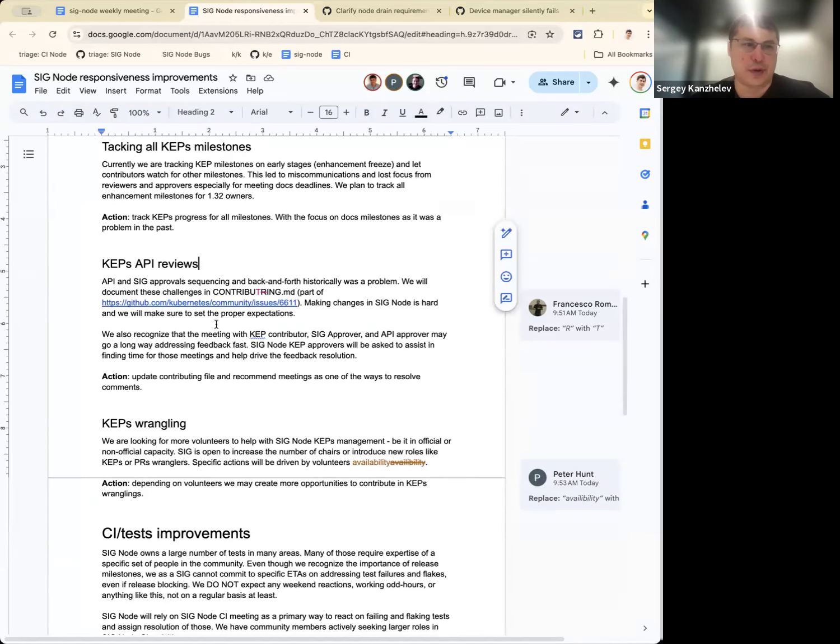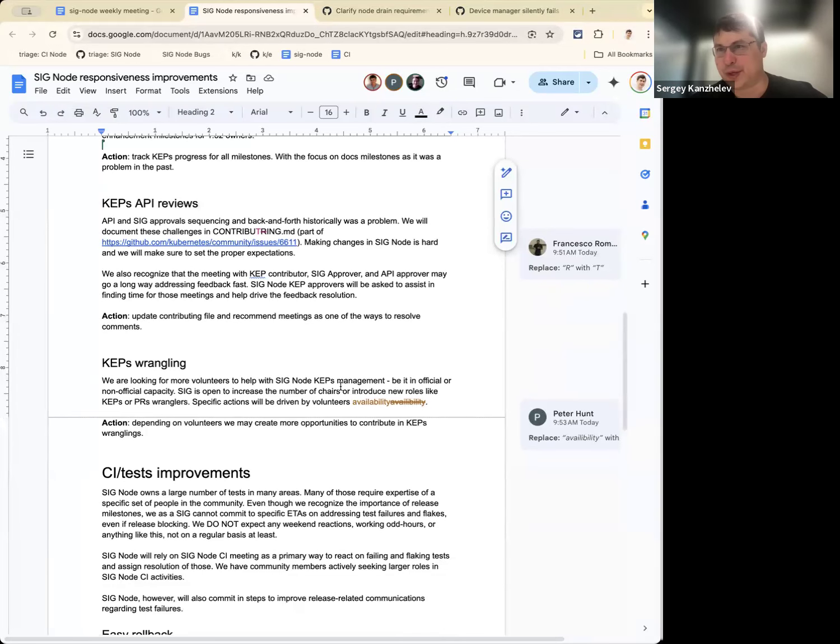And finally, for API reviews, we had this problem of back and forth with API reviewers, and it was one of the feedbacks, and we will try to do better here. We will improve some contributing documentation, suggesting some processes for how to approach this problem. By no means will we make it easier, because contributing to SIG Node is hard, but we will try to make it understandable.